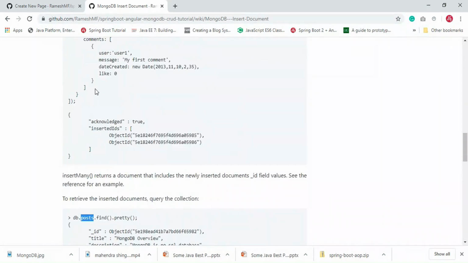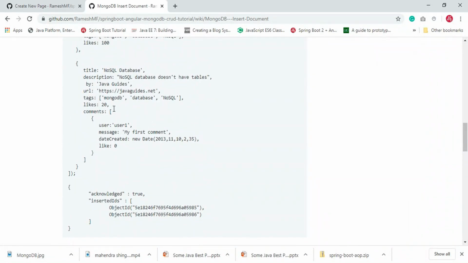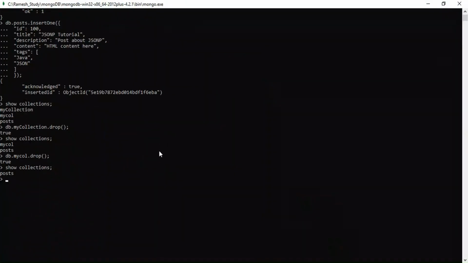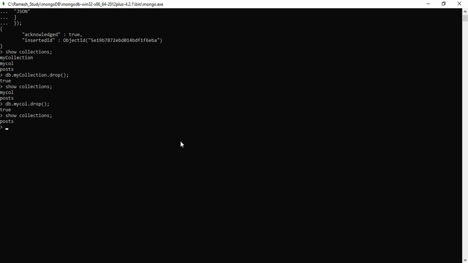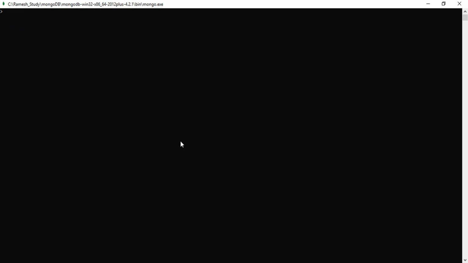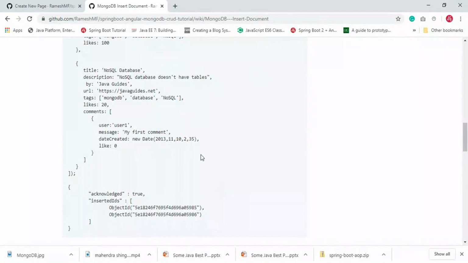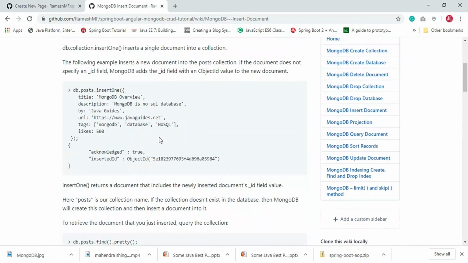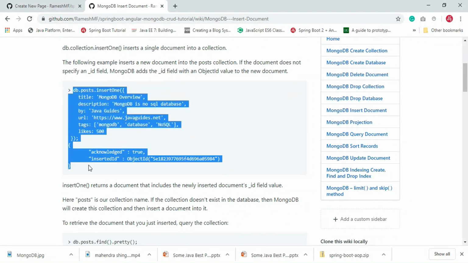All right, so let us see these examples in action using the MongoDB shell. I'm in a MongoDB shell. Let me clear the console here. Now let us see an example of how to insert a single document into a collection.